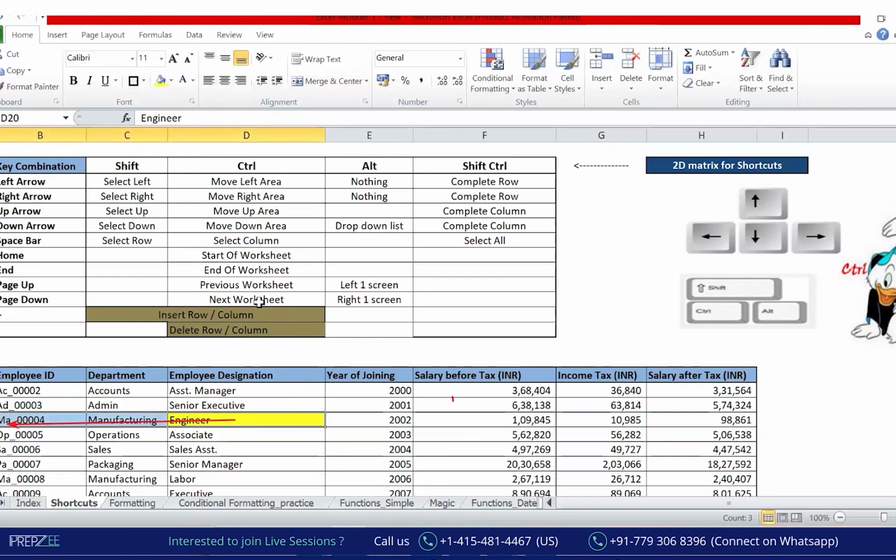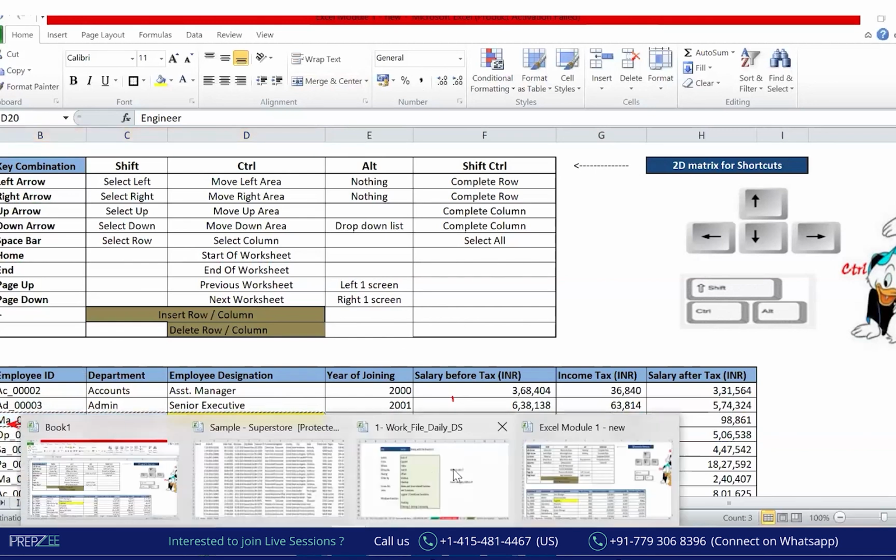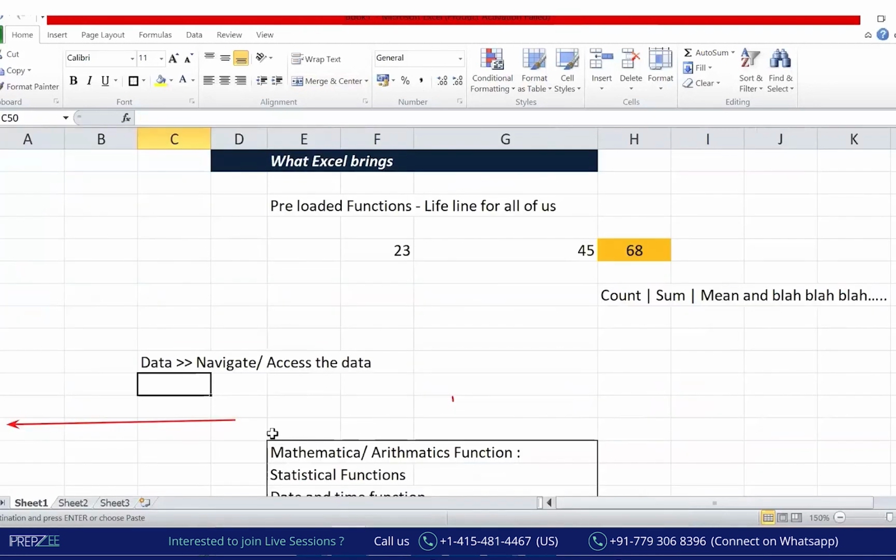Let me do that again for you. I am at this cell currently. I have pressed shift and pressing the left arrow, one at a time. So now you can see I have been able to select this employee ID, where I can press Control C and Control V to paste that anywhere. I can put it right there for you. Got my point, guys?